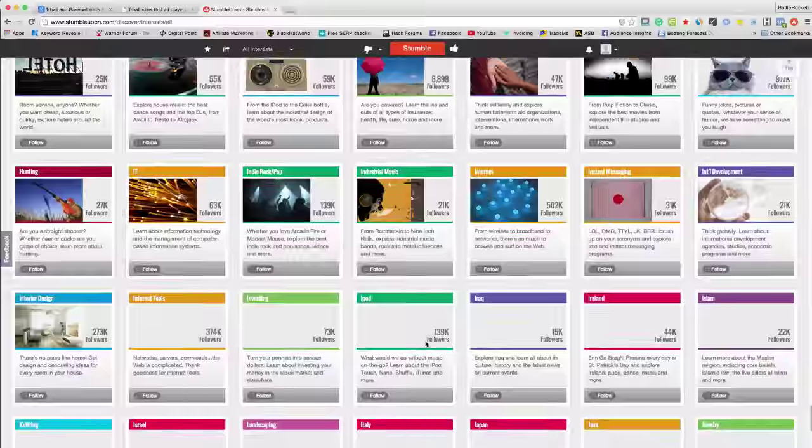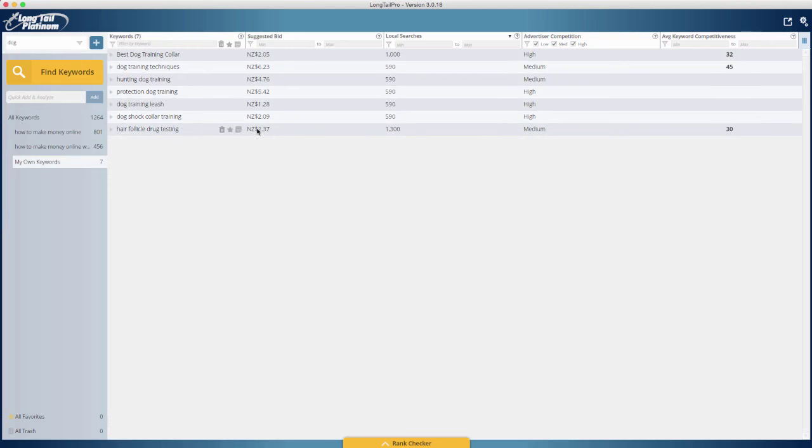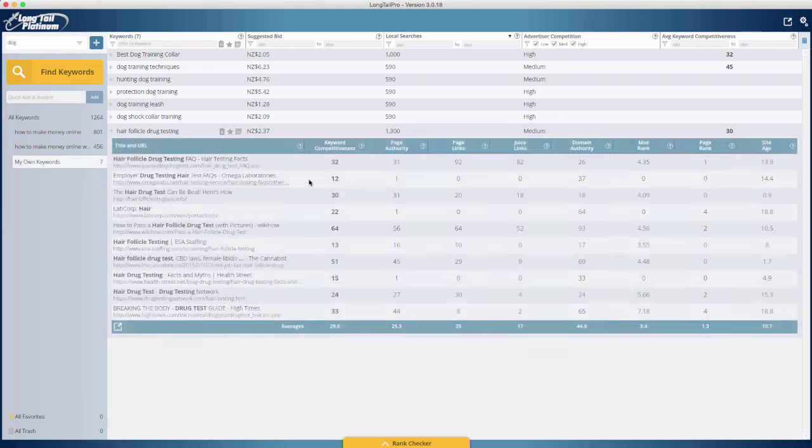So, not that one, it is this one here. If you look here, I'm working on one at the moment for one of my cannabis websites, follicle drug testing. And if you look here, what this does is you can calculate the keyword competitiveness. So this is 30, which is pretty good. And then what I look for is link juice. So this doesn't have much link juice.